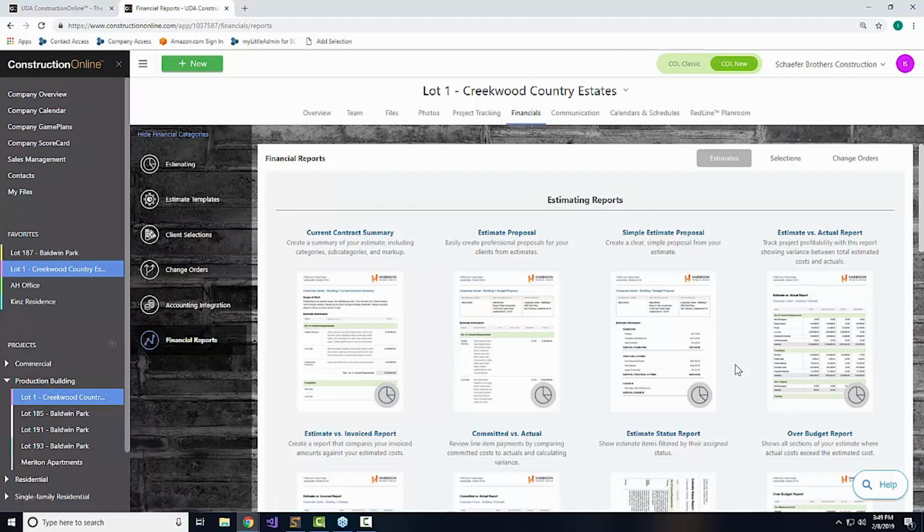For those larger jobs, perhaps a custom home or something of that scale, we might shift gears into the estimate proposal, which allows for a little bit more detail. So again, I find that most companies will use both. There's going to be a right time and a right place for each one, and now we give you both options available to you guys here as well.